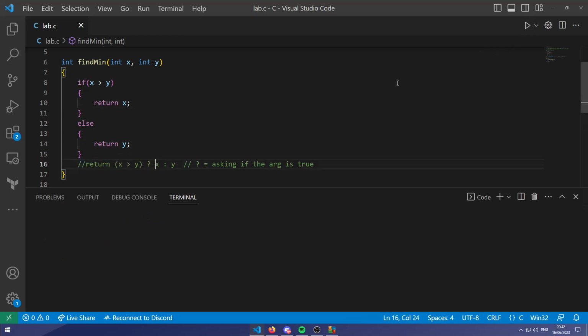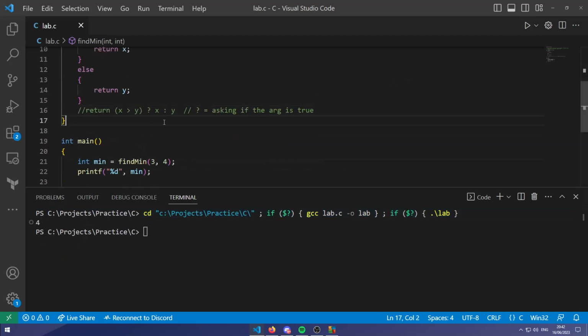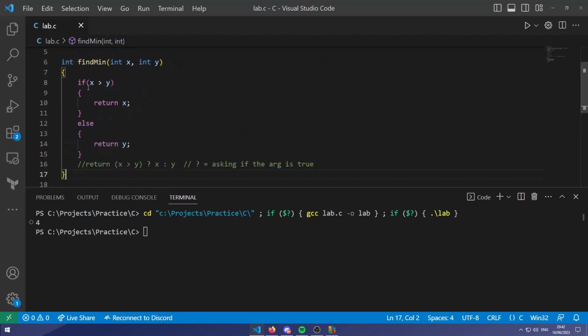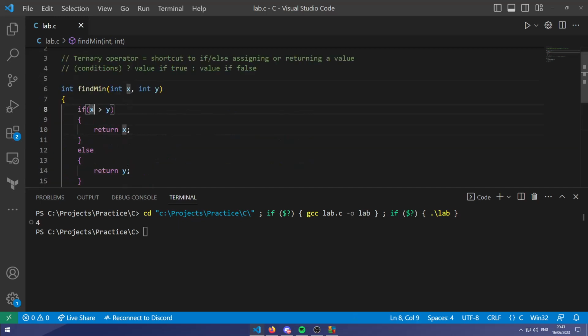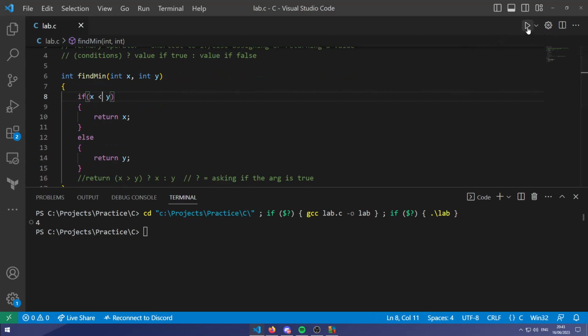So if we run this, we can see that 4 is the bigger number. So I've actually got to flip these around. Yeah, there you go. So now if I run this again, it's going to give me a 3. And that's the minimum number.